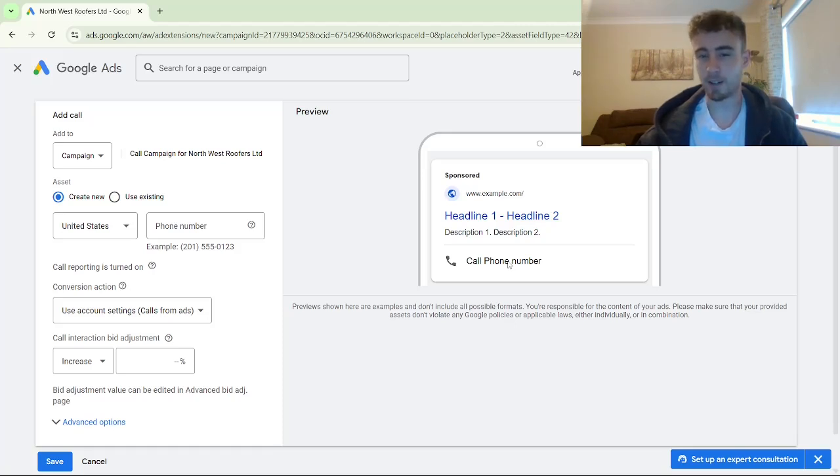And the reason why call assets are so effective is that if somebody knows that they need you for the problem that they have, then they can just call you directly from the ad without even having to click onto the landing page to be sold on what you offer.